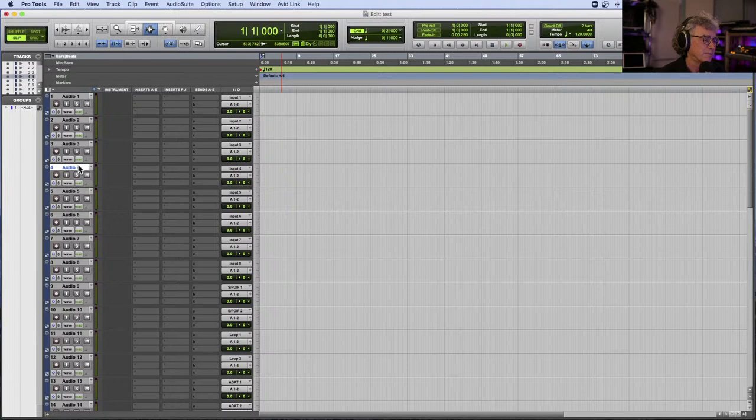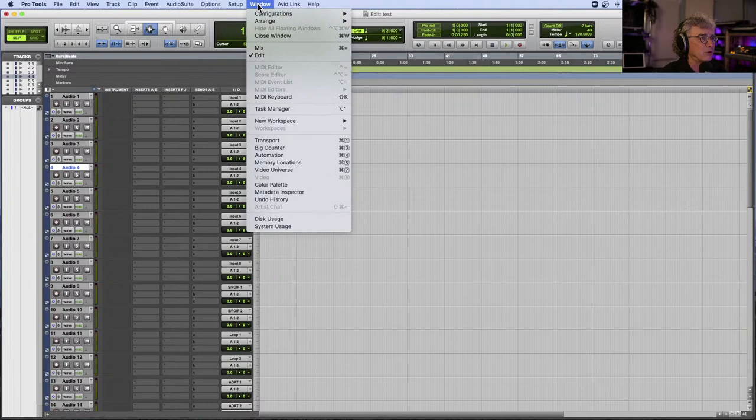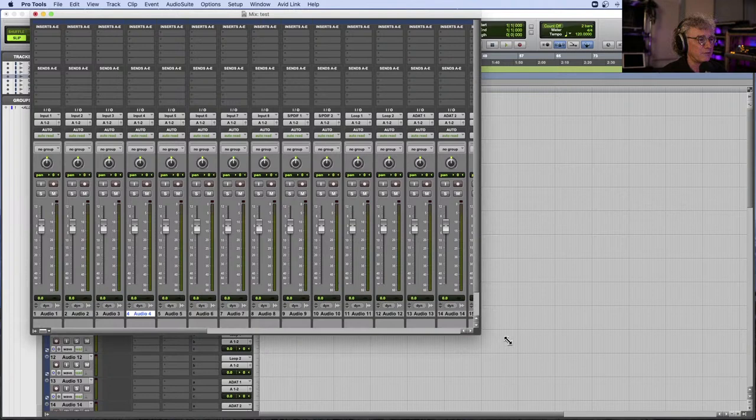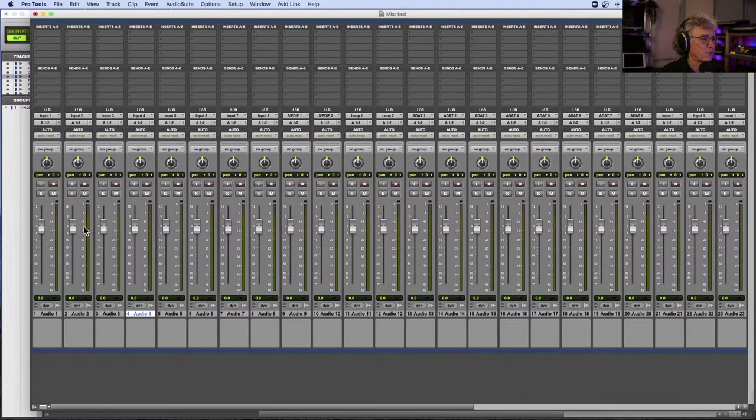But there's another view that we haven't been using too much called the mix view here. And this gives you sort of a virtual representation of a mixing console, right? These are your faders. And then you've got your sends and your inserts.